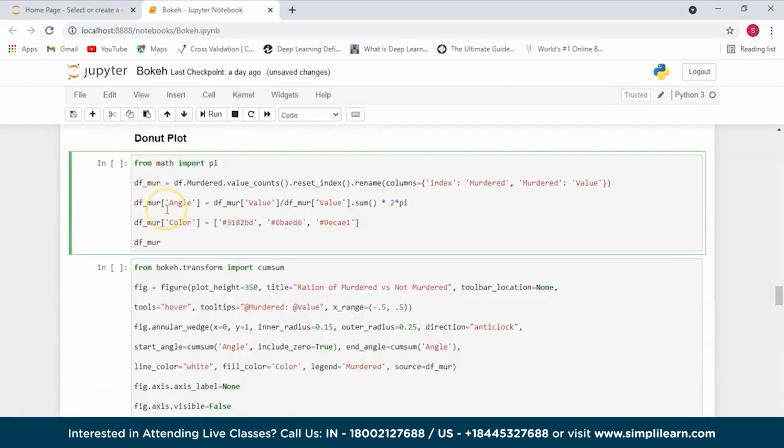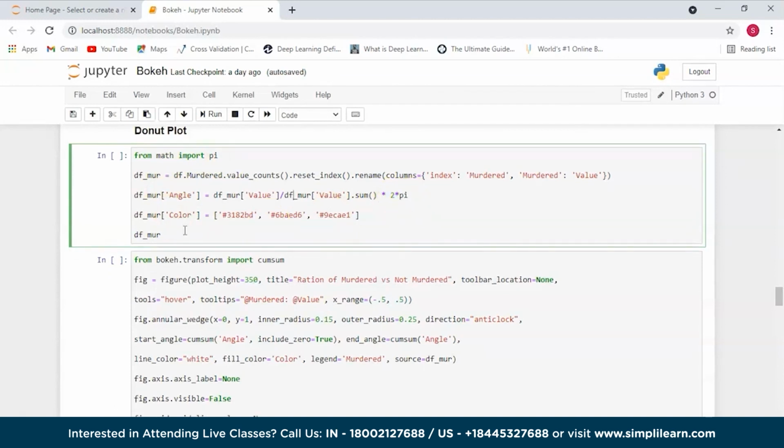So now the same thing can be done to plot a donut plot. The first thing that we want to see is if there are more crewmates or imposters murdered or not in the game. To do this, we will add two more features, angle and color, which are going to be used in the chart. So to get angle, we're going to be importing pi from math, and we're going to be converting our angle into radians. And as for the color feature, we're going to be having 3 different shades of blue.